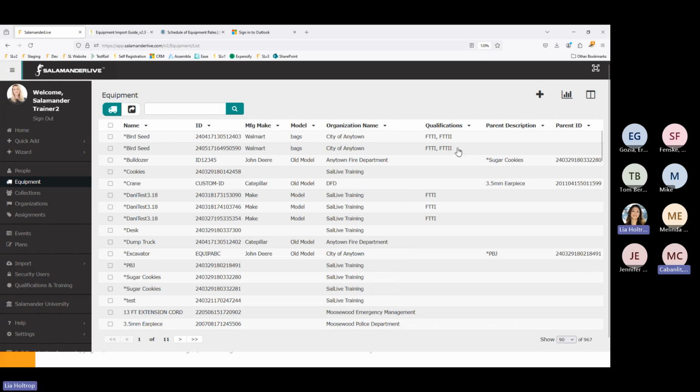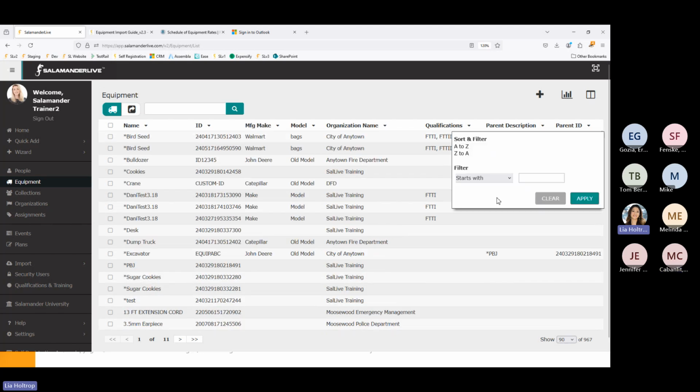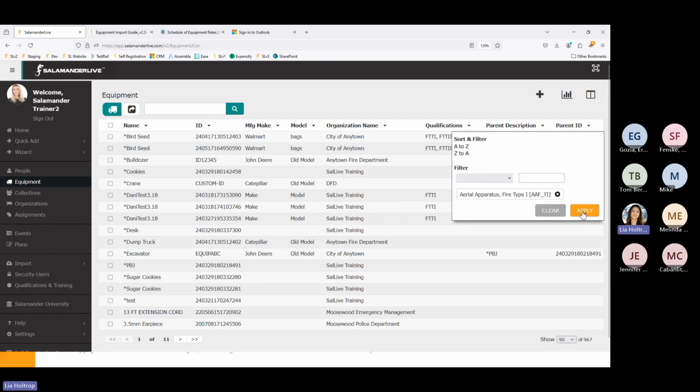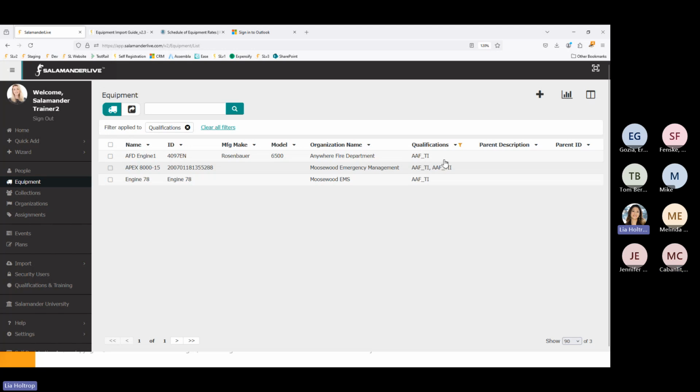Okay. And then you can type in your type 1s, right? So you'll see in the qualifications, FFTI1. So that's how you can do it. So you can search by it. And this is searching by code or by name. Aerial. So you see in here, aerial apparatus. I can apply. And then there's all the ones that are marked as such.